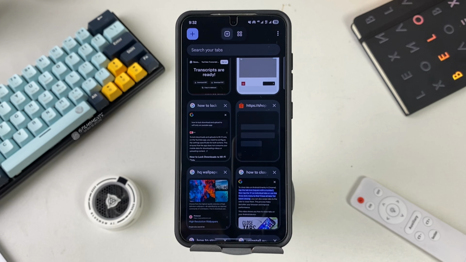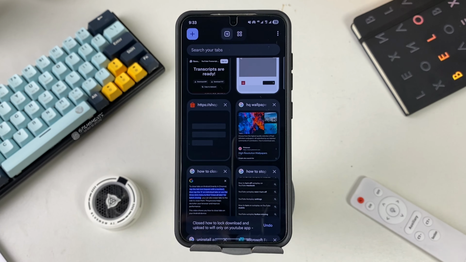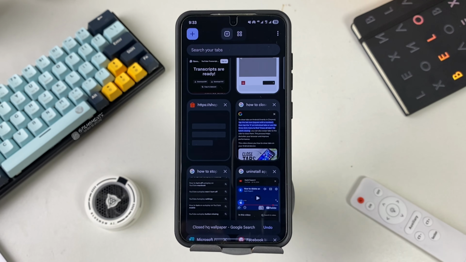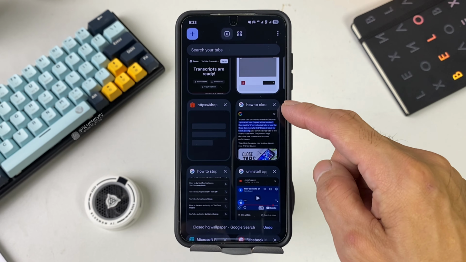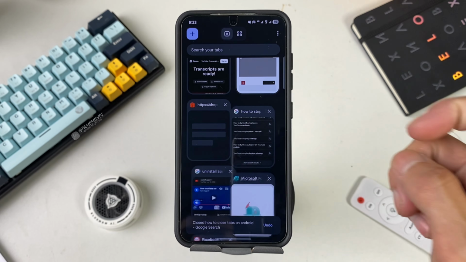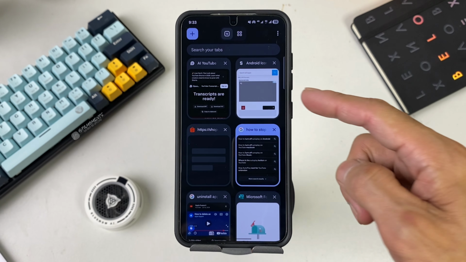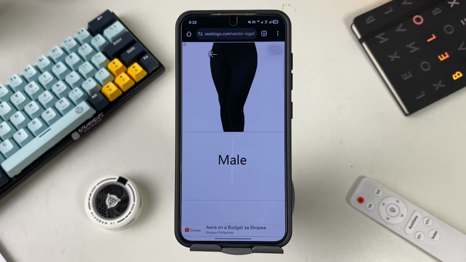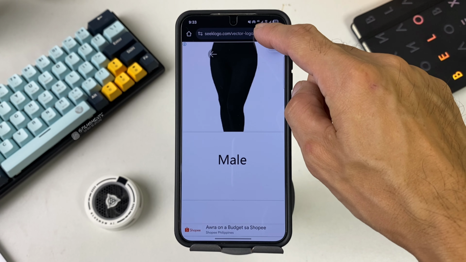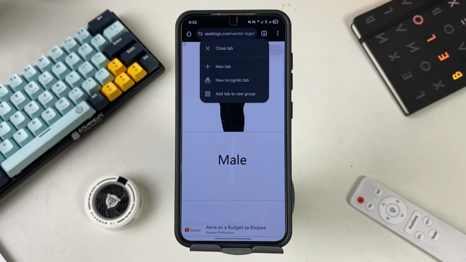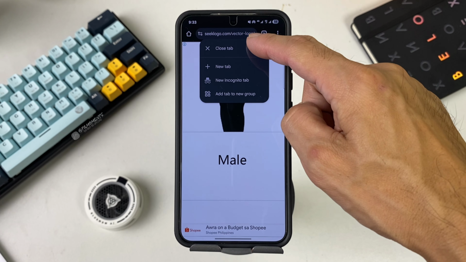Now to close a tab, swipe it to the left or right. You can also tap the small X button on the tab to close it. If you want to close the tab that you are currently using, you can press and hold the small square button and a pop-up will appear. Then choose the option to close it.